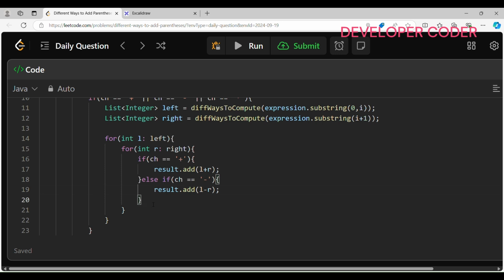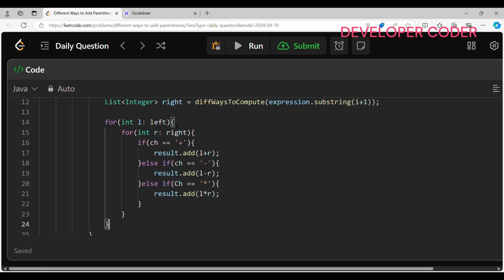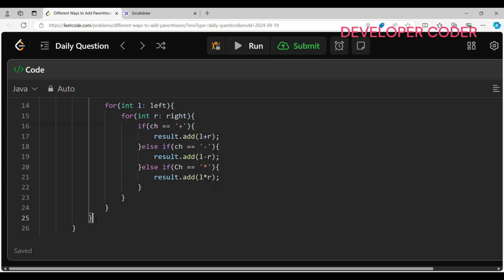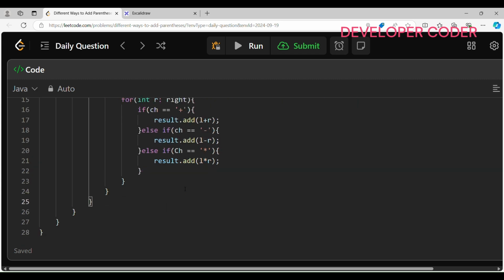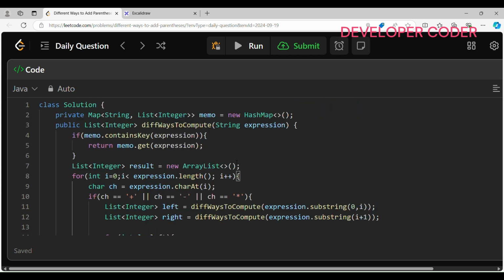And here, else if the character is equal to multiplication, in that case we have to just do result dot add L into R. Okay, this is done. So this is where this loop ends, and then this ends, this is complete.